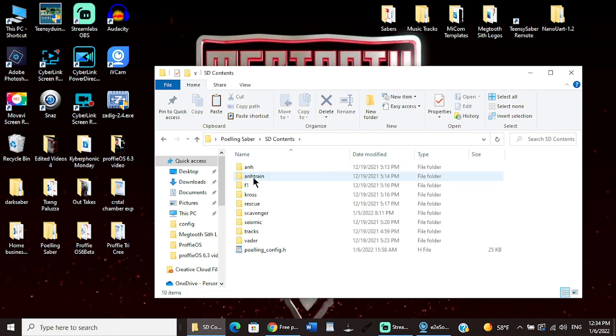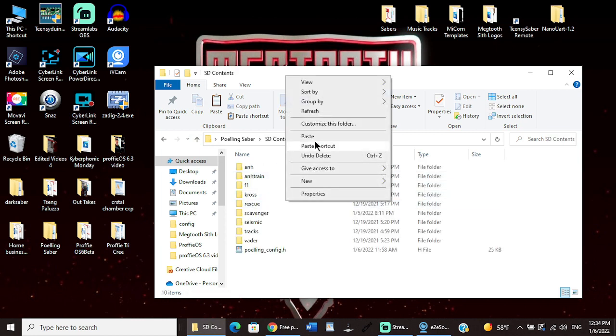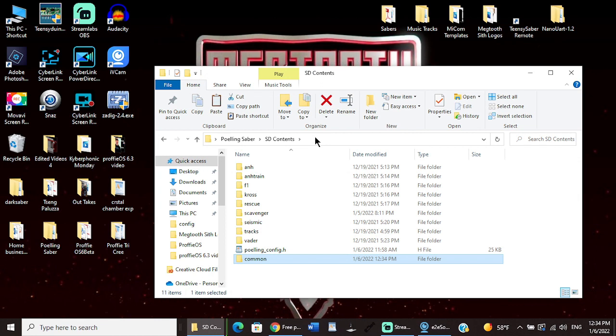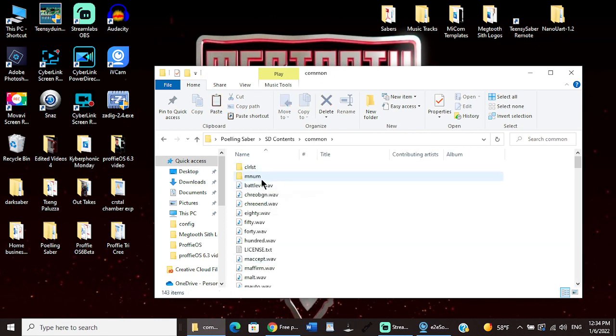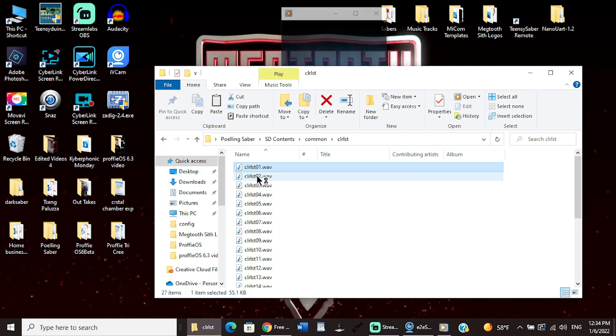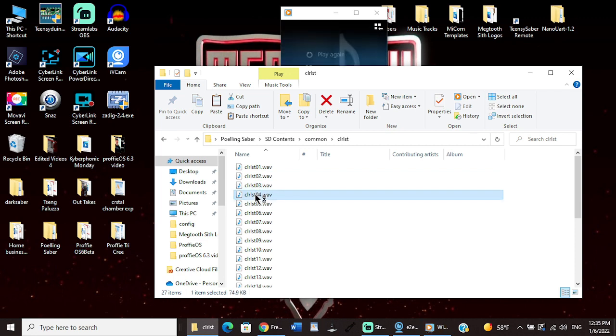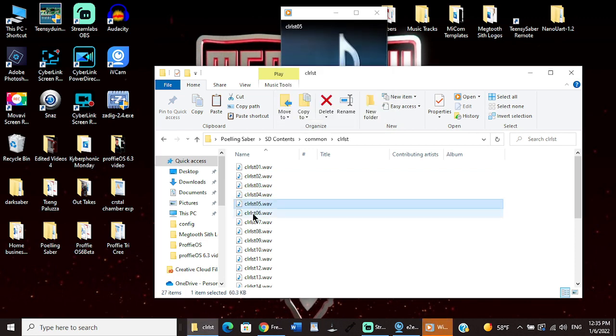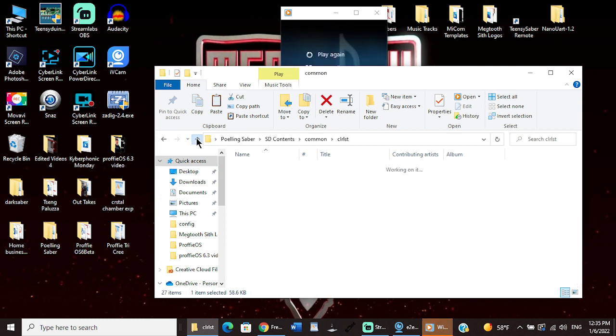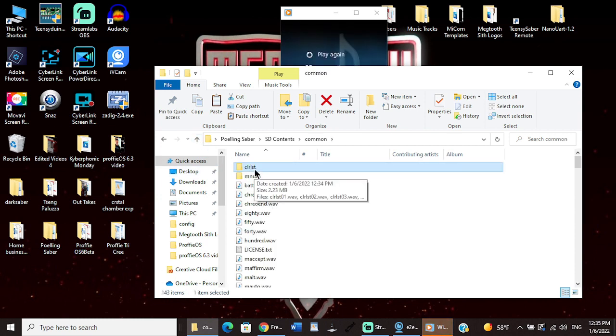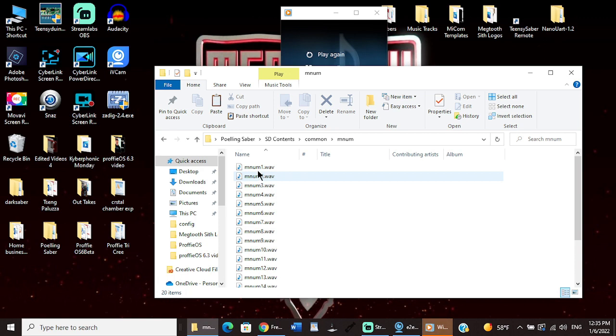And now I'm going to open our SD contents and paste this common folder in our SD contents. Now, what the common folder contains are basically all the voice files that you need for edit mode. This is the color list: red, orange red, dark orange, orange, gold, yellow. That's the color list. The next one is your numbers.